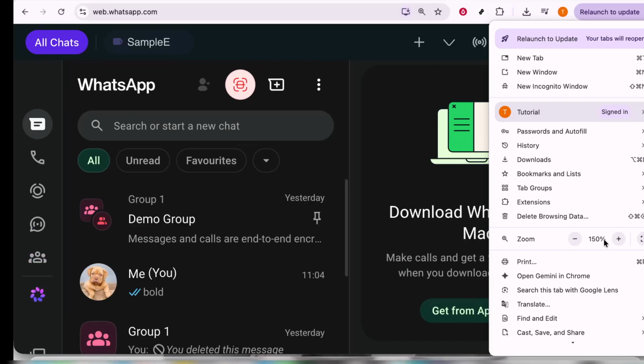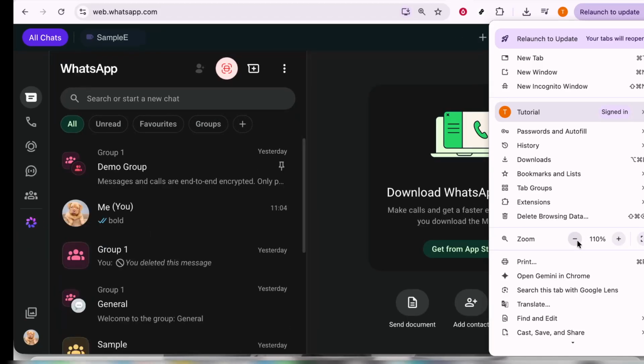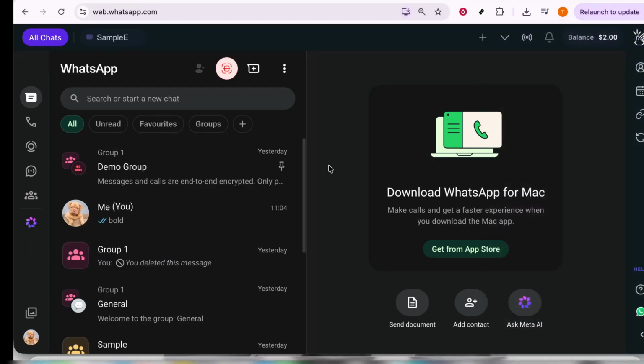Sometimes, the zoom setting on your browser can cause issues as well. Make sure to set your browser zoom to 100%. You can do this by pressing Ctrl and 0 on Windows or Command and 0 on a Mac. This ensures that the QR code is displayed at its optimal size for scanning.